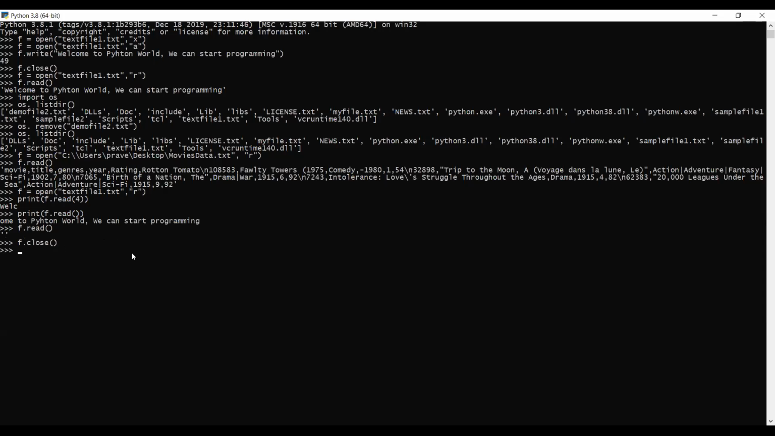Say f.close. Now let me open this file again and see what we have. textfile1.txt, enter parameter r. Let's say f.read, call this. "Welcome to Python world, we can start programming." Here, if we see print f.read(4), it returns only the first 4 characters of the file. And after that I say print f.read, and then it returns the remaining text of the file.